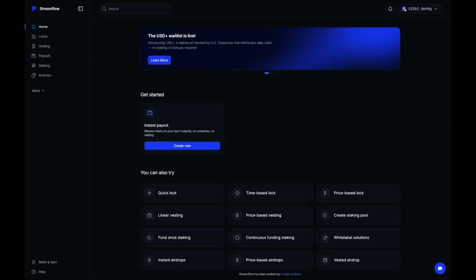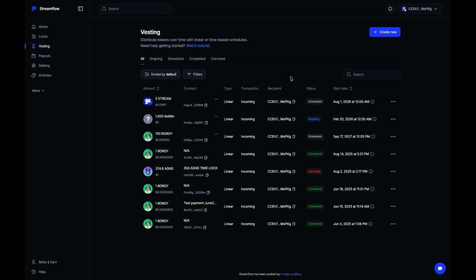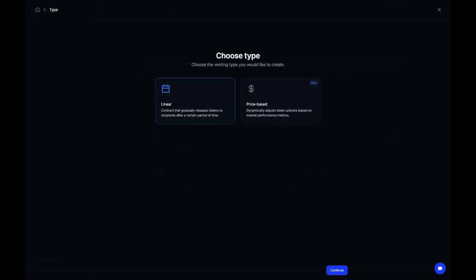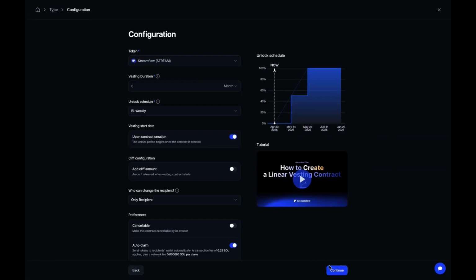Once you're logged into the Streamflow application, navigate to the left sidebar and click on Vesting. Once the page loads, click Create New in the top right corner. Now you'll have to choose the type of the vesting contract you want to create. Choose Linear and click Continue.